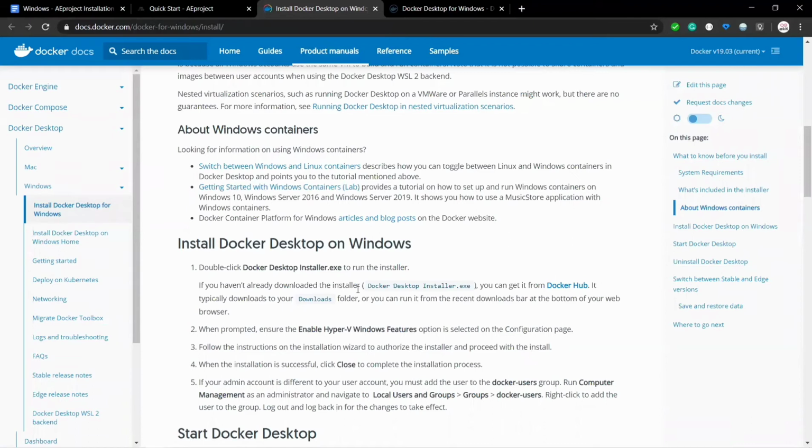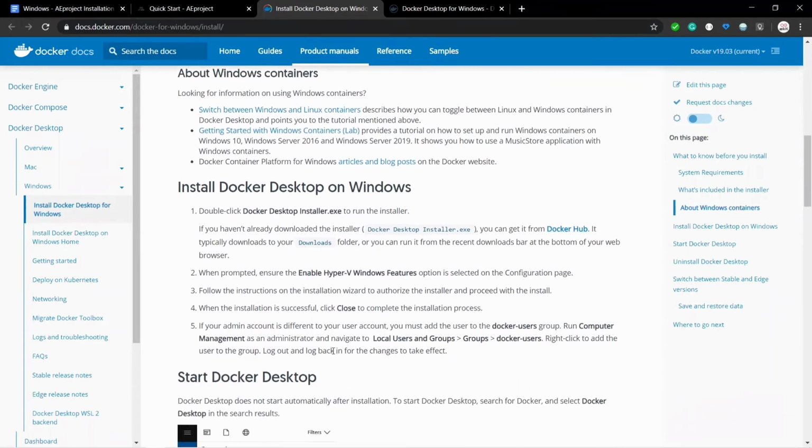Since you're using Windows 10 Pro, Enterprise, or Education, when you're installing, you would want to ensure you enable Hyper-V window features, which is the reason why I said you must have enabled virtualization in your BIOS before continuing. So once this asks you to enable it, you do that, and after that you are good to go.